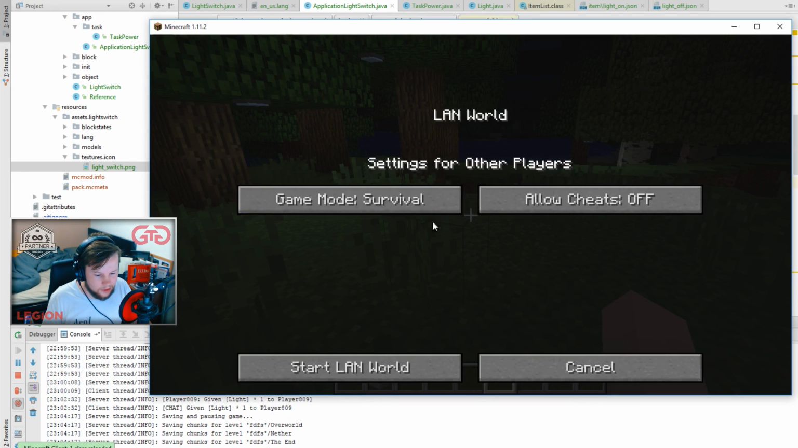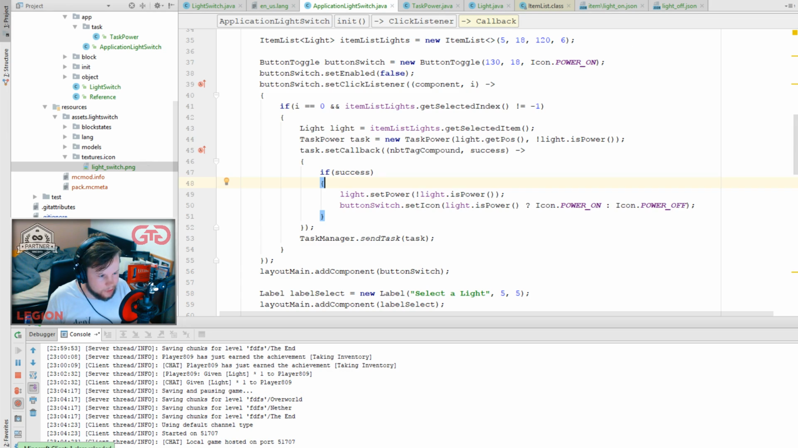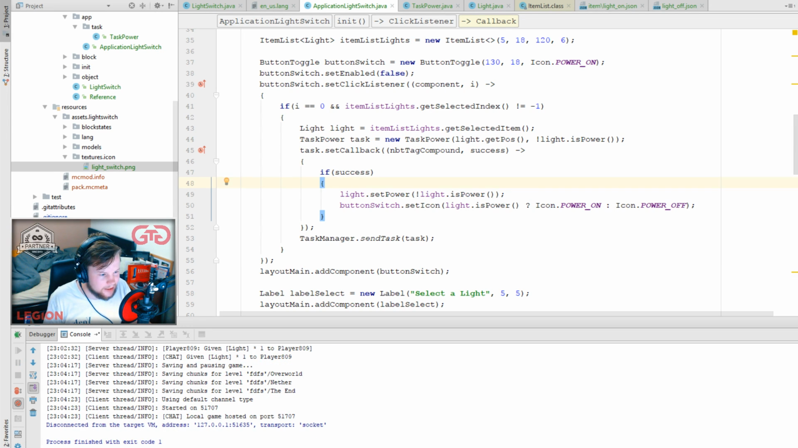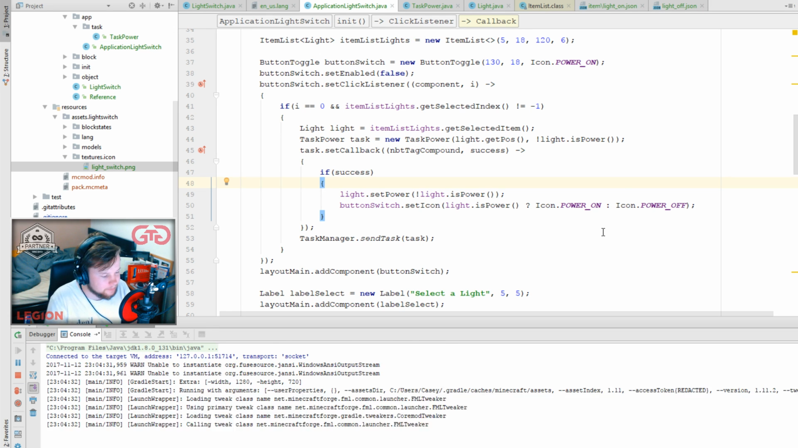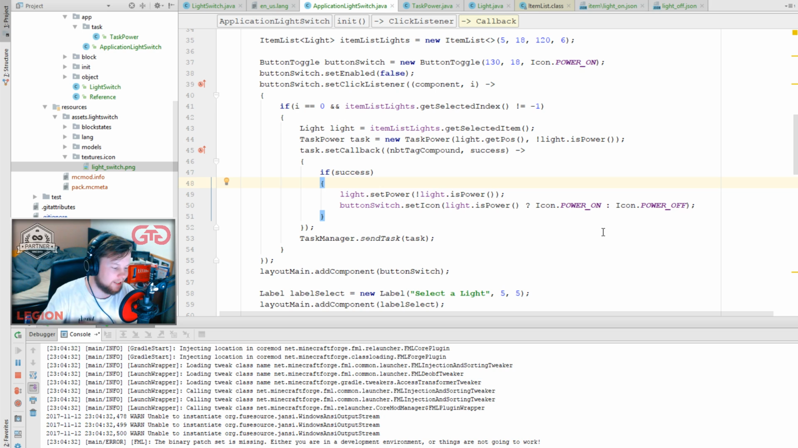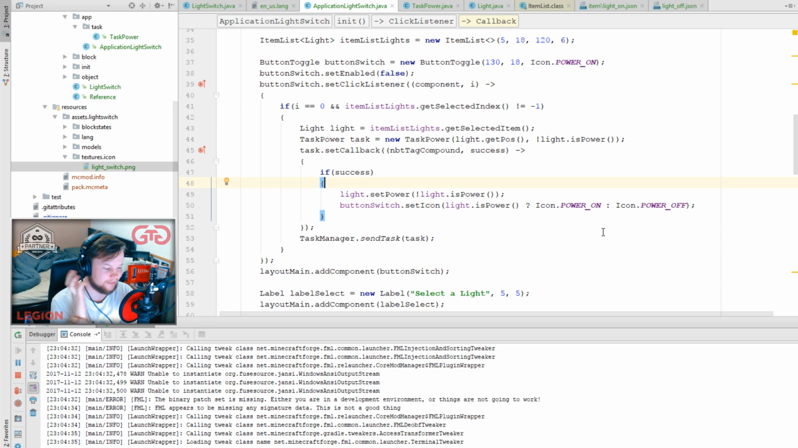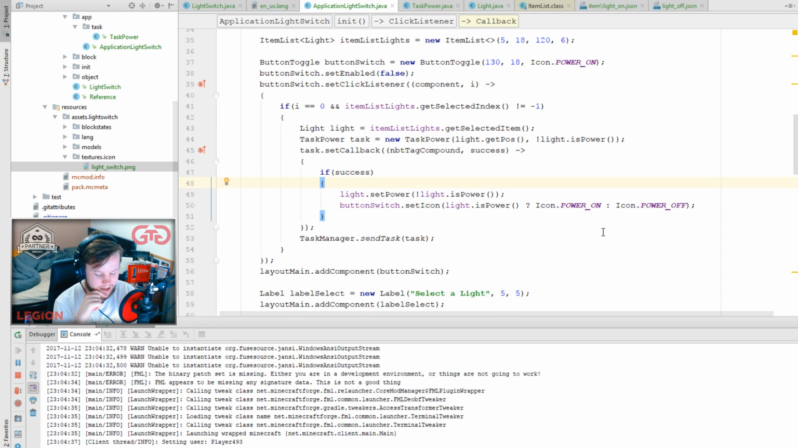We can go open to LAN. Oh, this might not work actually. We'll see. Actually, let's restart this again. Run 2 clients here. Cray, do a select all button. Selecting all an item list yet.